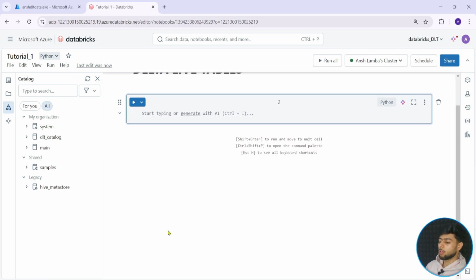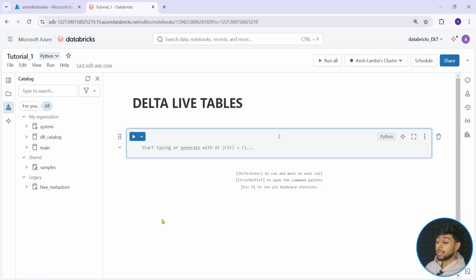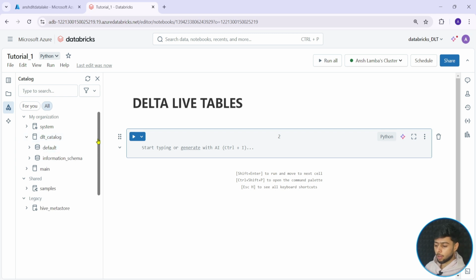Okay, so now I will simply say create a schema. So by the way, this should be my configuration. If I just refresh this, I can see my DLT catalog. If I click on the drop down, I can see 3 buttons, like open catalog path and so on. And for now, we just have 2 default schemas: one is default and the other is information schema.